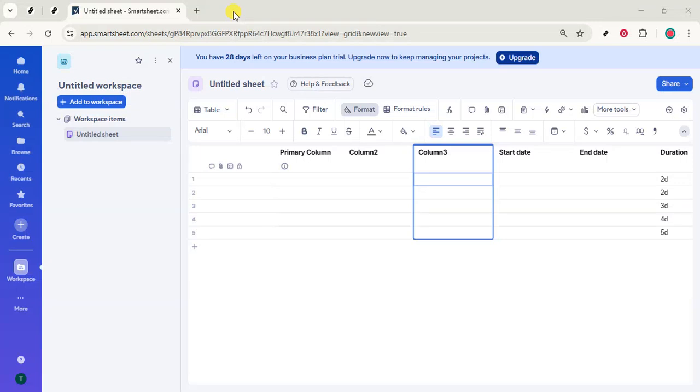In today's video, I'm going to teach you how to add holidays in Smartsheet. By the end, your project schedule will automatically skip non-working days so your timelines stay accurate.